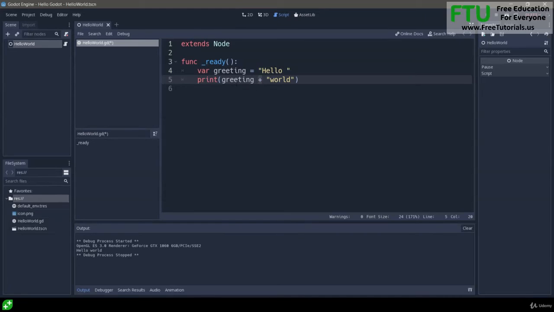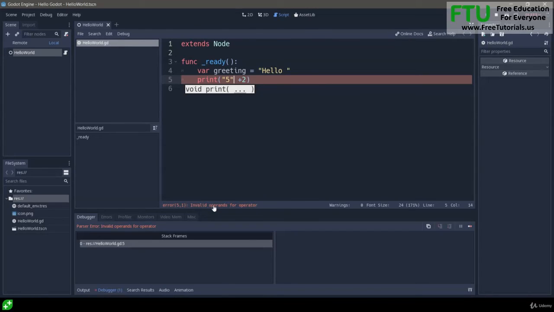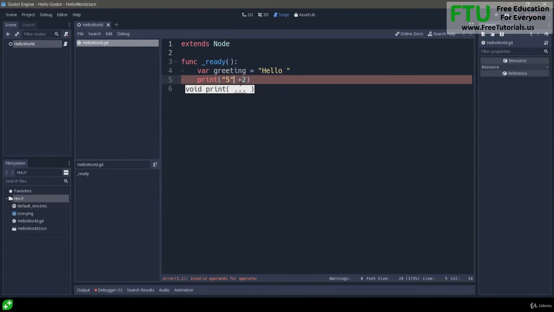This plus here will concatenate these two things together because they are strings. You can't add strings like you can numbers. So I could do 5 plus 2 and print that, and it'll print 7. But if I do 5 as a string plus 2, it won't let me. Why? Because you can't add a number to a word. If I want 5 and then put a word in here, let me show how to do that.